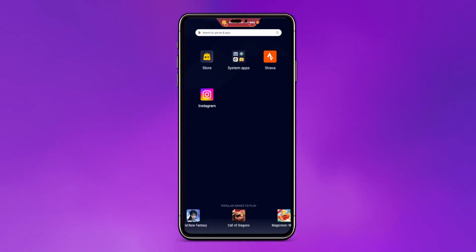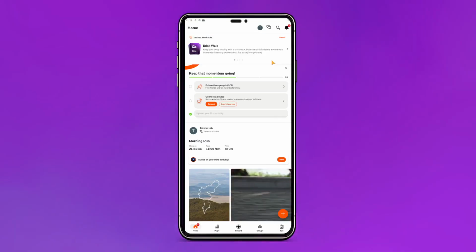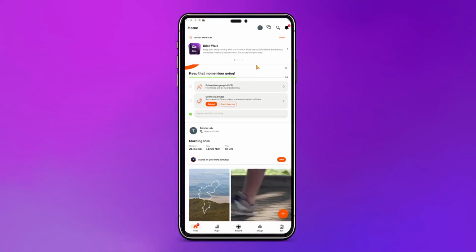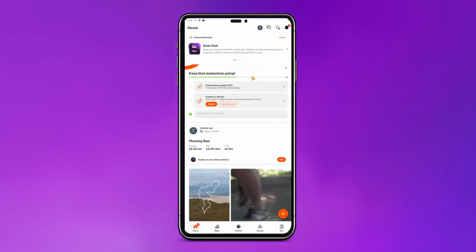Today, I'm going to teach you how to delete your Strava account. So I'm starting here by opening the Strava application on my device, and once it loads up, I can see the main screen where all my activity and feeds are displayed. From here, I need to access my account settings where the deletion option is located.